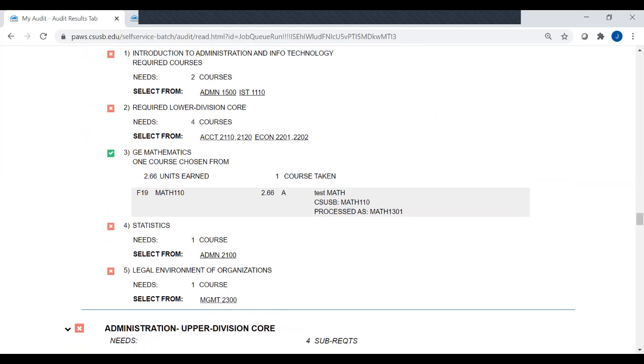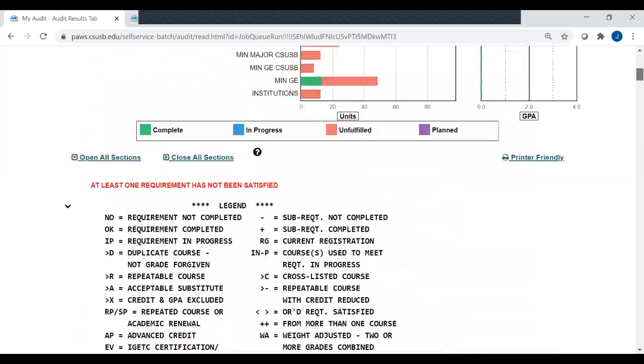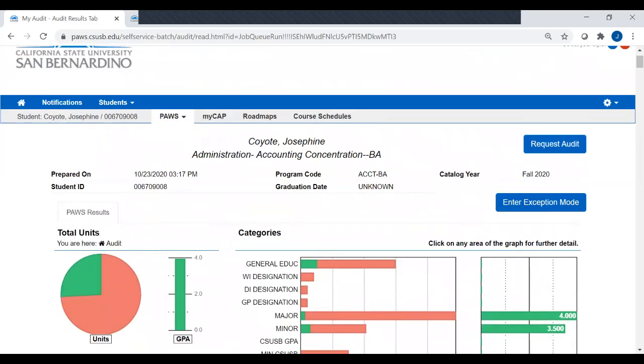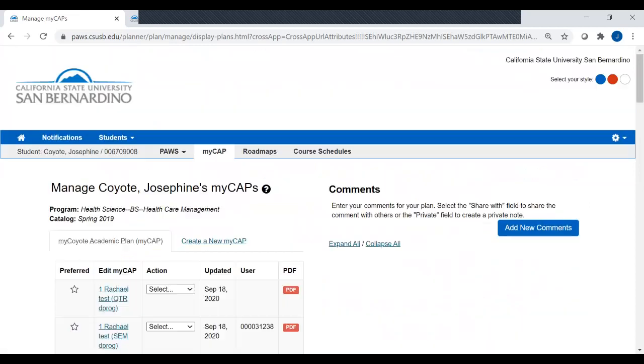Okay, now, I hope that helped, but let's talk about planning. What you want to do next is create an online plan called a MyCap. And if you'll see, it's right here next to your PAWS report. If you click on MyCap, it'll take you over to the planning component.